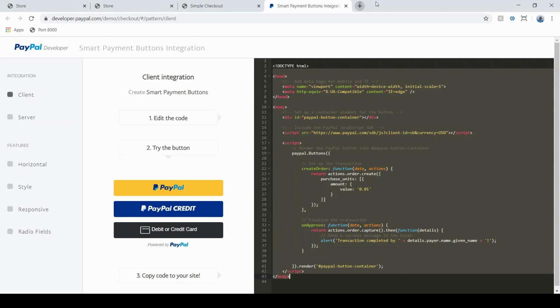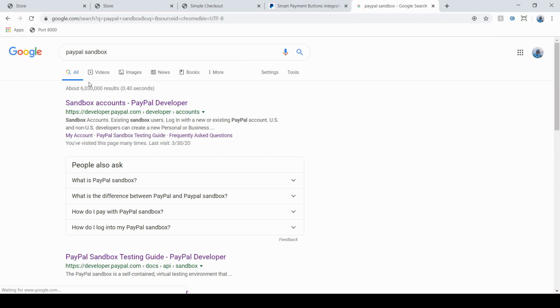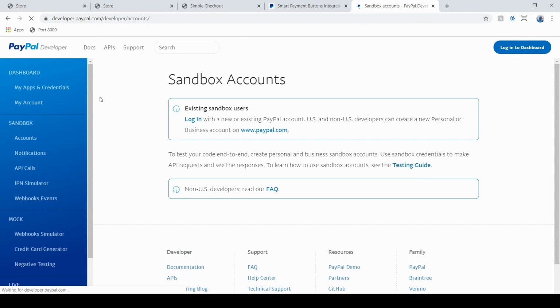Okay, so let's go ahead and do a search for PayPal sandbox. And we need to create 2 sandbox accounts. So one for the person sending the money and one for the person receiving the money. So we're going to have a business and a personal sandbox account, and we're going to send money between these 2 accounts. And this will all be dummy data for now. So you're going to need a real PayPal account.